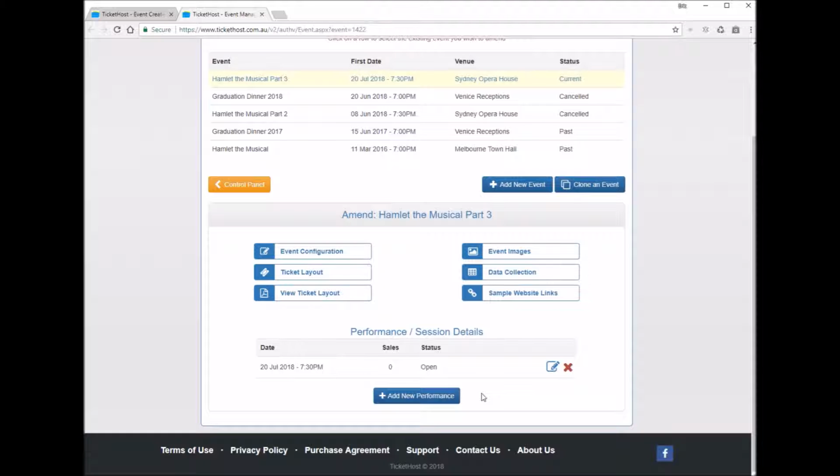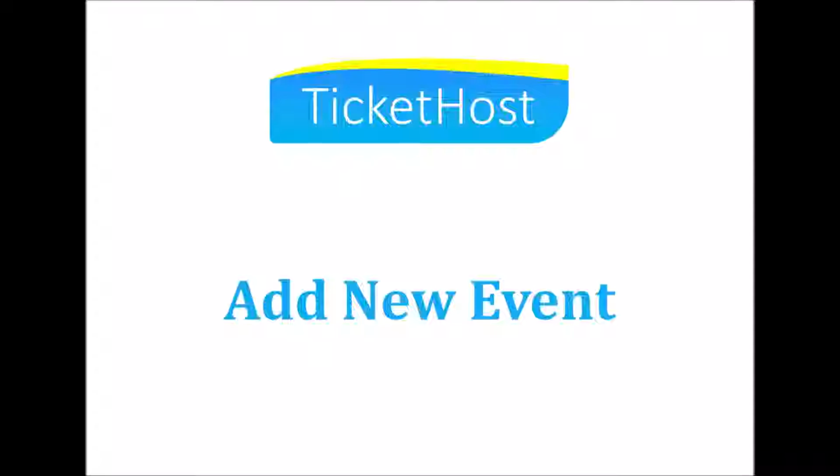That completes the core setup that is required for every TicketHost event. As always, if you're unsure about any aspect of creating an event with TicketHost, please get in touch and we'll be most happy to assist.